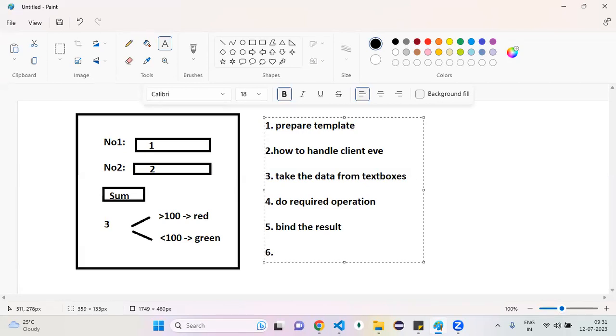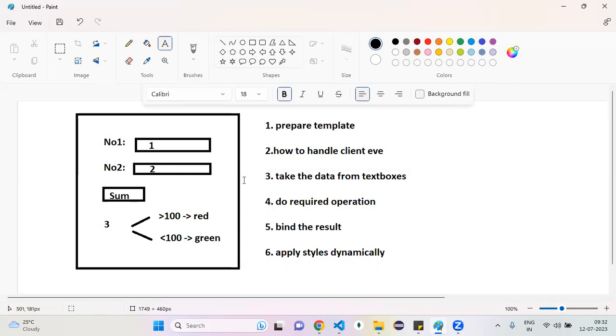If you have the result, I need to apply red or green. I don't know, that depends upon the result. So dynamically, you have to add some CSS or not. Apply styles dynamically or not, yes or no? As part of this requirement, these many things we need to cover or not. All okay? Shall we? Okay, first part, let's start.